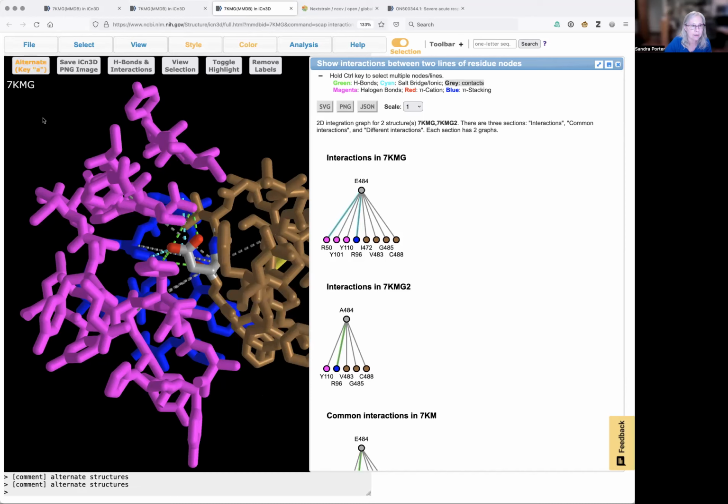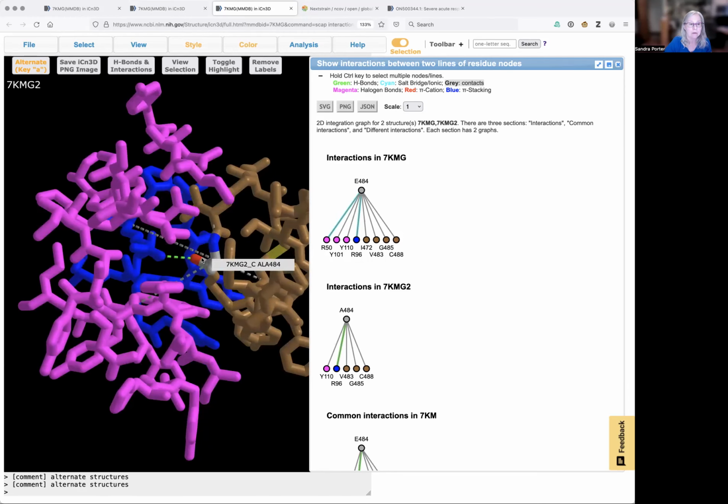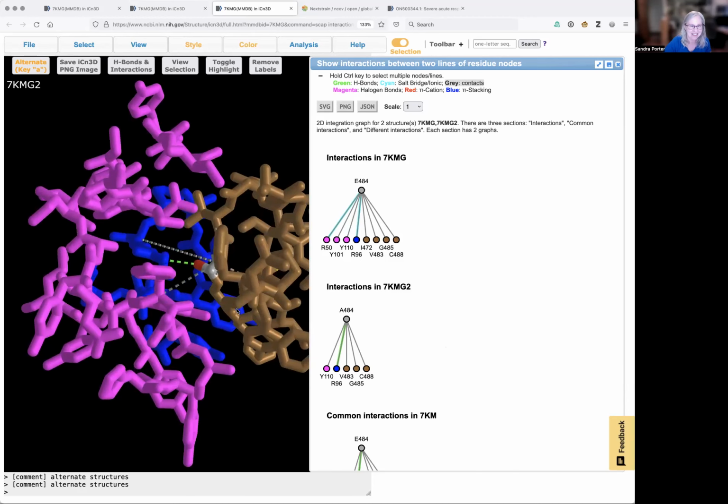If I click the A key and alternate between the structure models, here's our prediction for what happens when that glutamic acid gets replaced by an alanine. So now a lot of those interactions have disappeared. There's still, it looks like, a possible hydrogen bond here, maybe some other interactions, but alanine's a lot shorter. There's a lot fewer interactions, as you can see. We alternate.